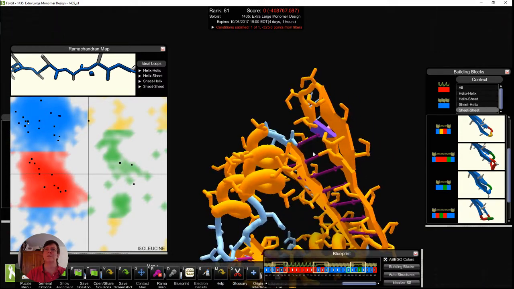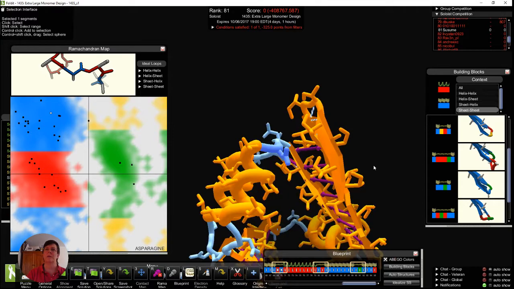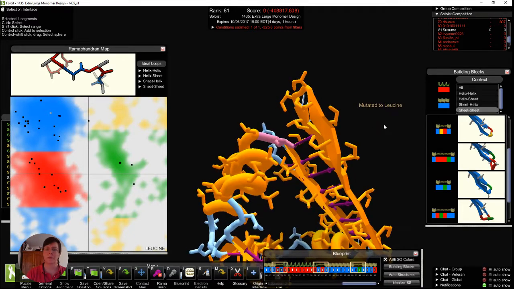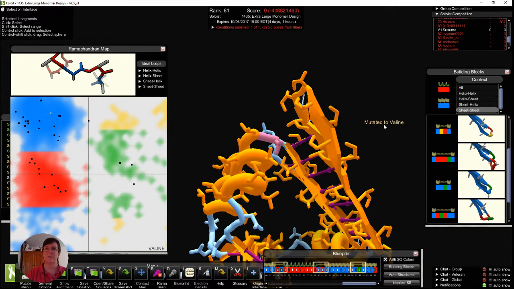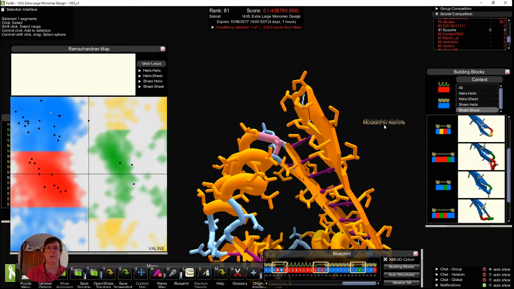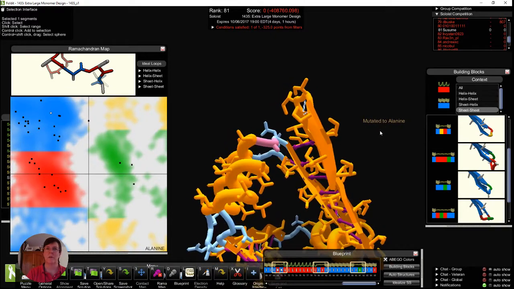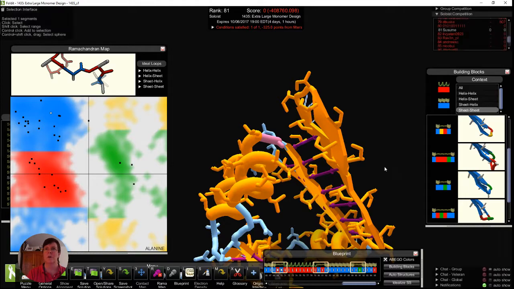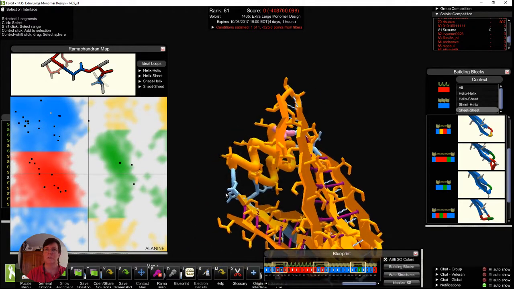Okay, this is clearly inside and not outside, so I'm going to change it to leucine. Actually, that's really crowded in there. I'm going to change it to valine. No, I'm not. I'll make up my mind eventually. Alanine. Okay, why? Because it's crowded, and I want it to be orange, and alanine's small and orange. So I'm going with alanine.